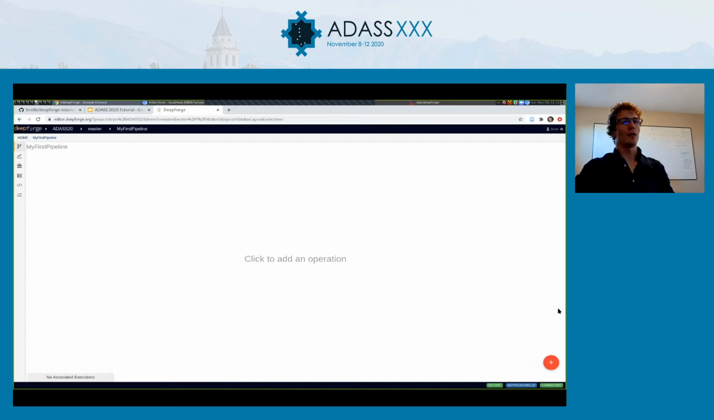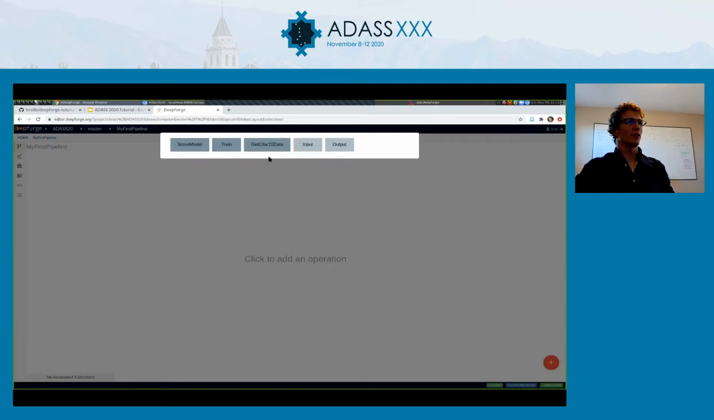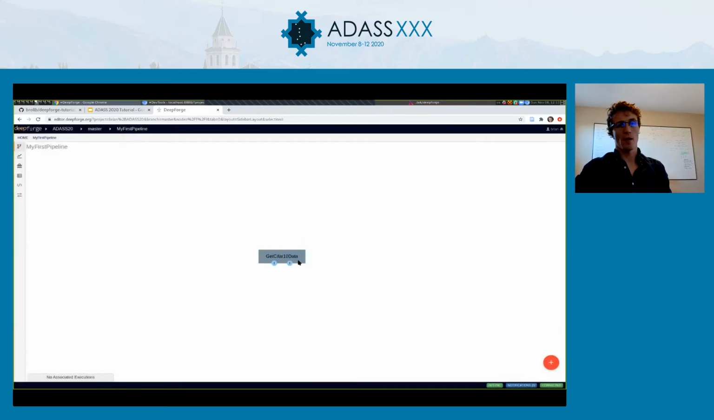So now we can either click in the center to add an operation, and it'll give us an option of what operations have already been defined for this project, or we can do the same thing from the lower right corner. Let's start by making a pretty simple pipeline, just using some of these existing operations. So I'm going to say get CIFAR10 data. And now when I click on that, I see that we have an operation here that is right now the entirety of our pipeline, but of course we might want to add a little bit more.